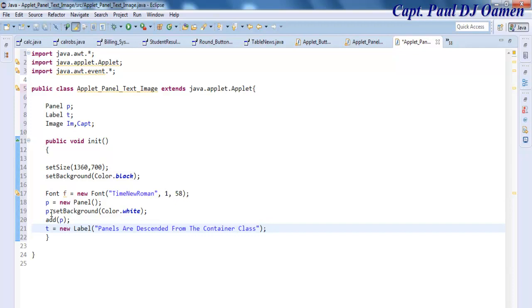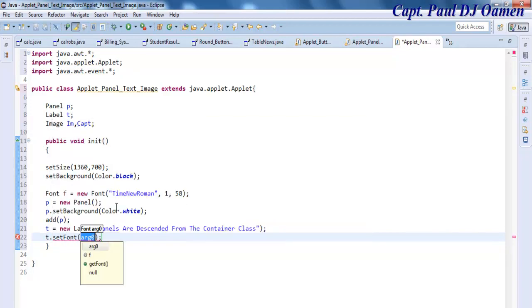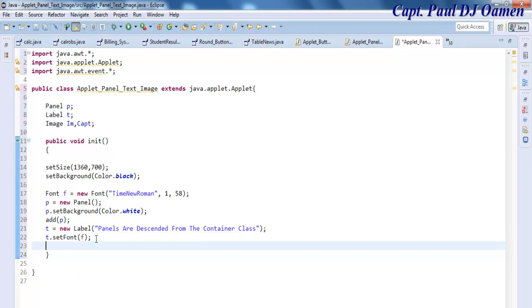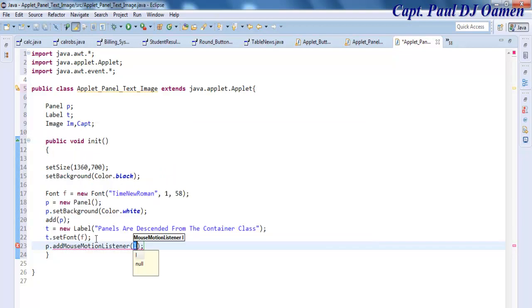Now the next thing is, let's set the font, because I've already defined the font. So to set that, we'll say T dot setFont, and the font that we set it, because our font is called F, so that's it right there. Okay, now come right down. Let's add T itself. P, which is the panel, dot add. What are we adding? We're adding T, which is the text inside the panel. There, that is ready now.